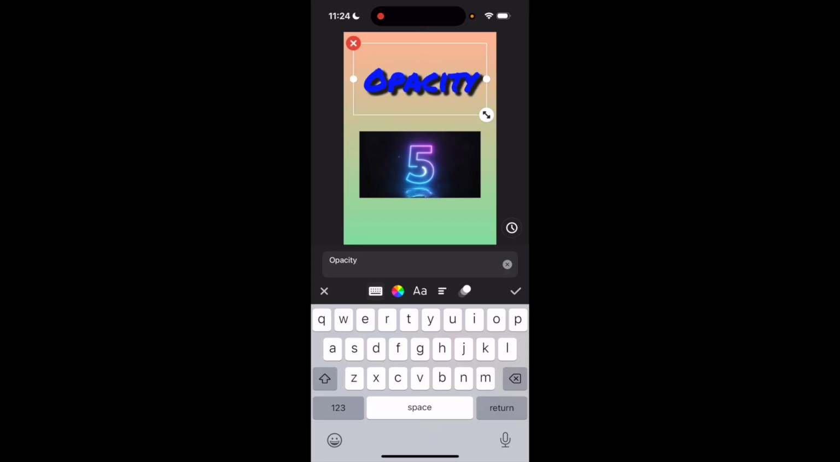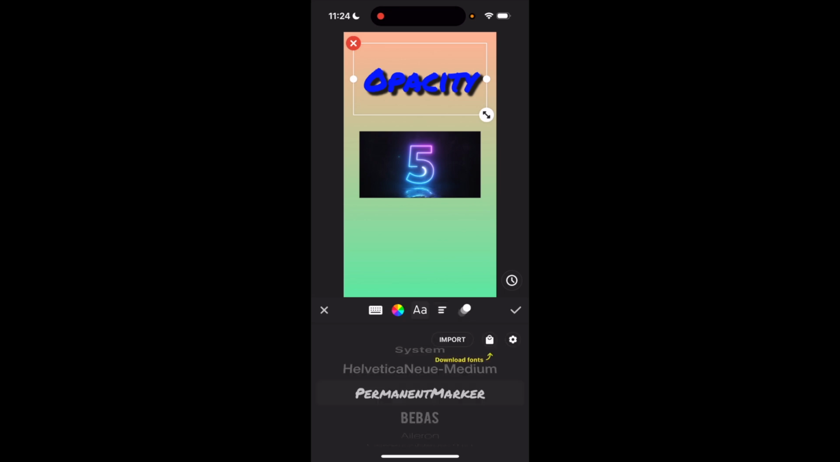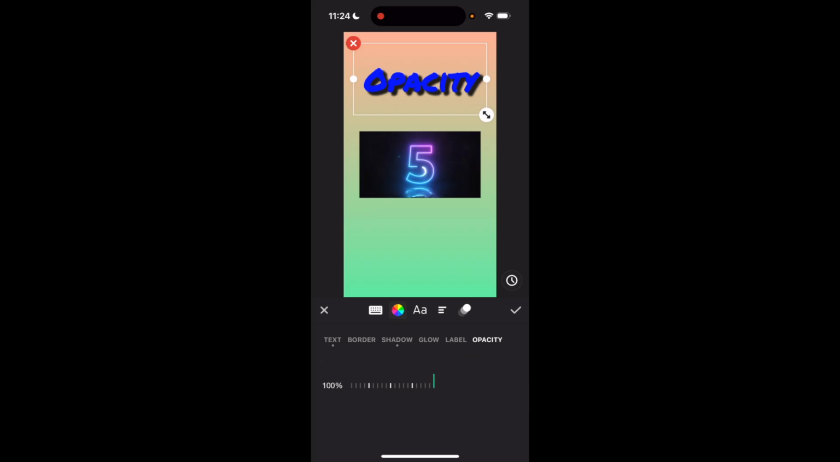Now, if you want to make it more transparent or less transparent, I want you to press on these three little lines right here. Now on this screen right beside that, there's actually a bunch of different options right here. So you can go ahead and kind of play around with it this way, just in regards to what you want to do. But on this color wheel right here, go ahead and press on opacity right here.